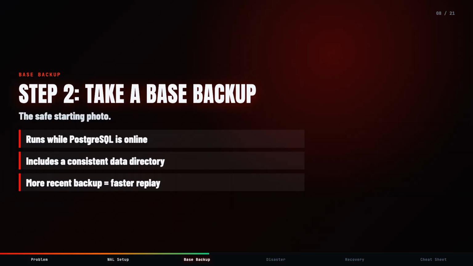Step 2 is the base backup. Think of it as the anchor point for recovery. It is not a logical dump. It is a physical copy of the data directory, taken while PostgreSQL is running. The archive gives you changes after the backup. A more recent base backup means less WAL to replay, which means a faster recovery during an incident.